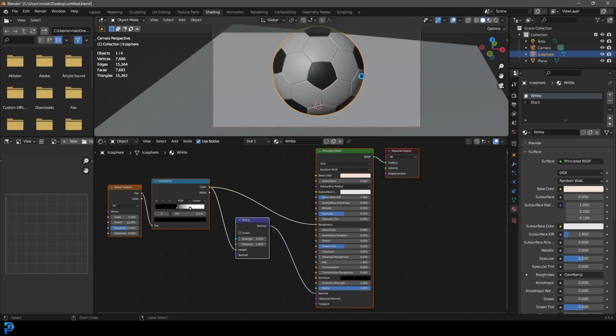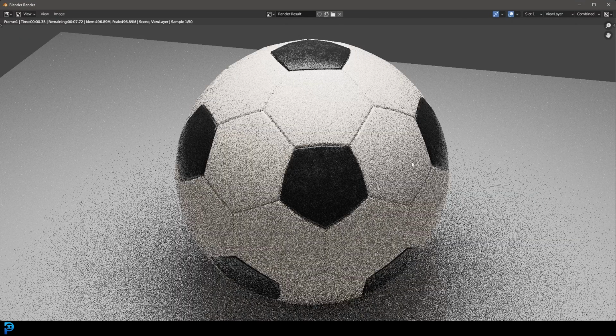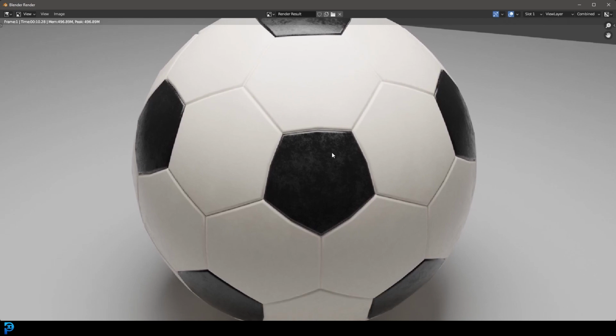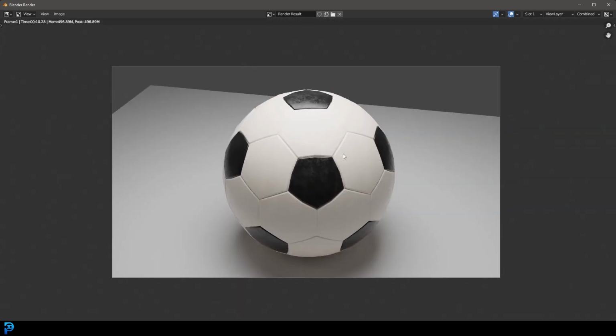Let's make sure once again to save. Let's go render and then render image to see what this looks like. And there we have it. You now have a realistic looking soccer ball made in Blender with simple modeling techniques.